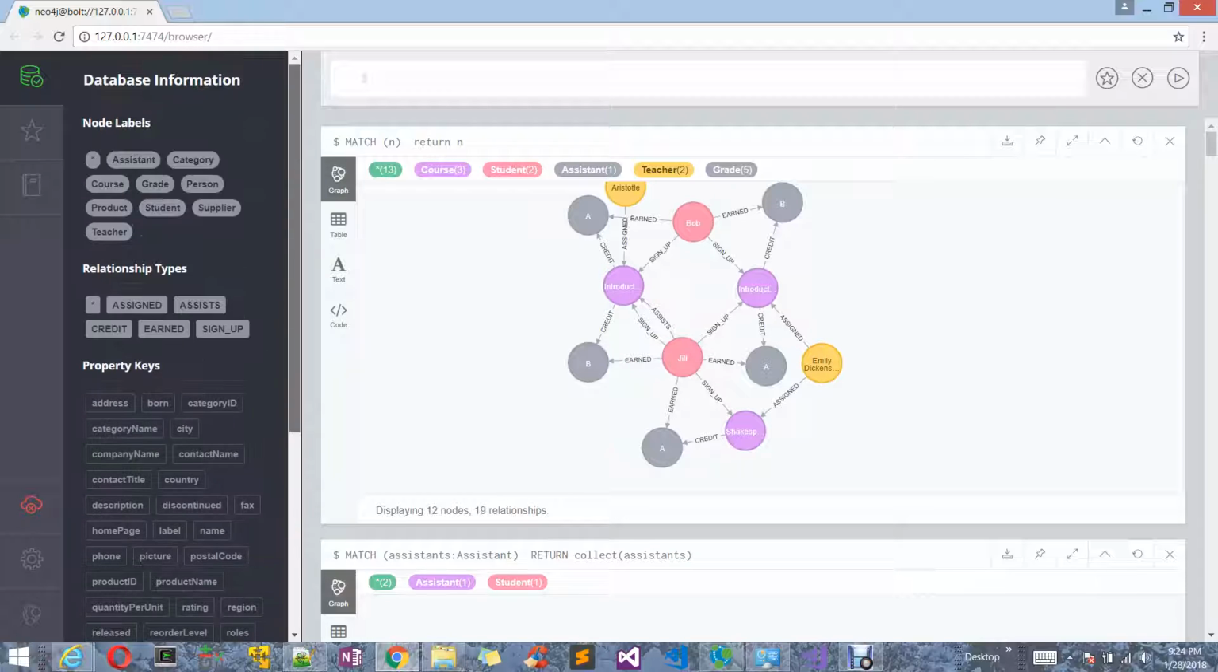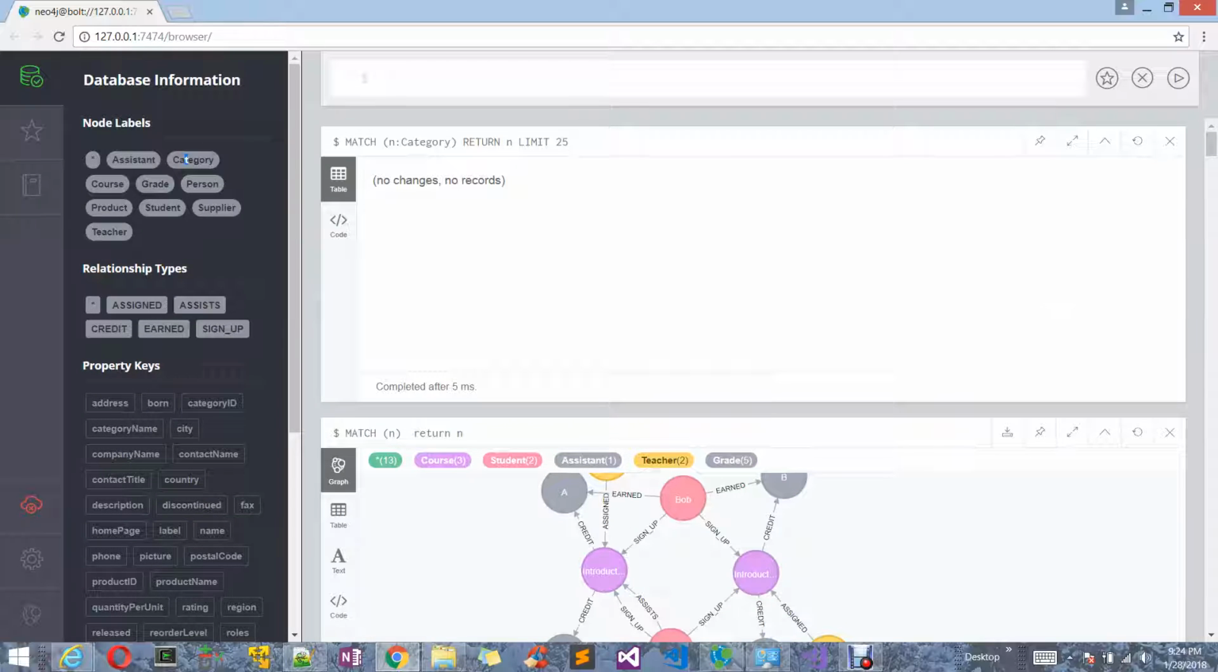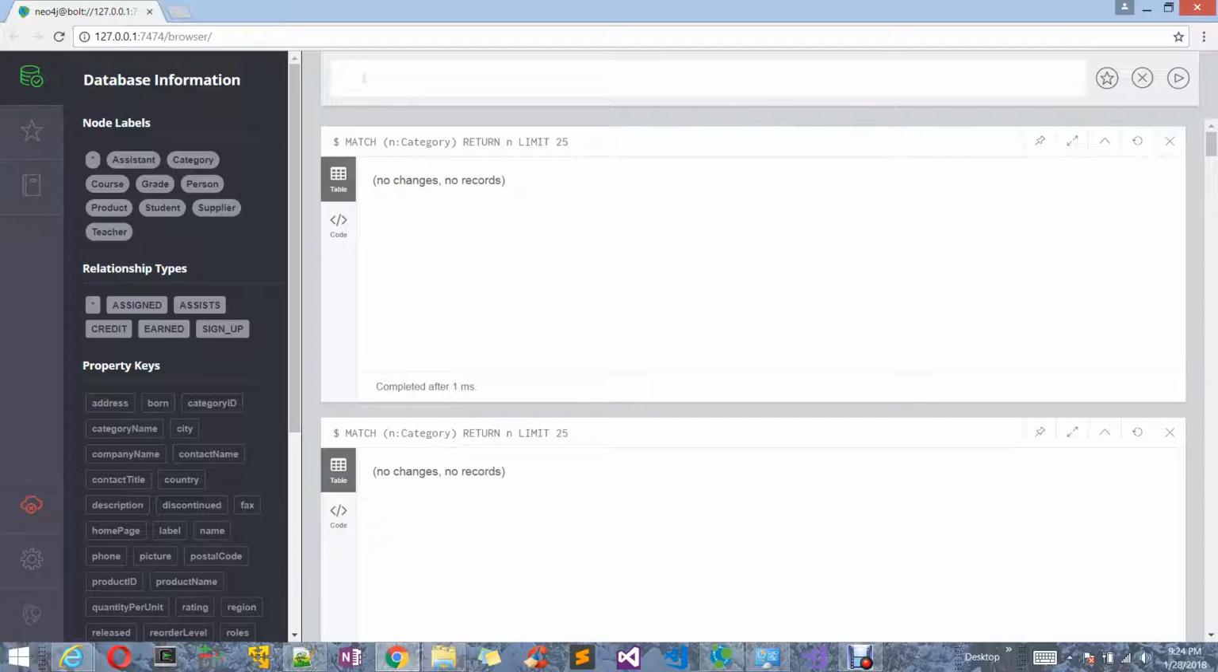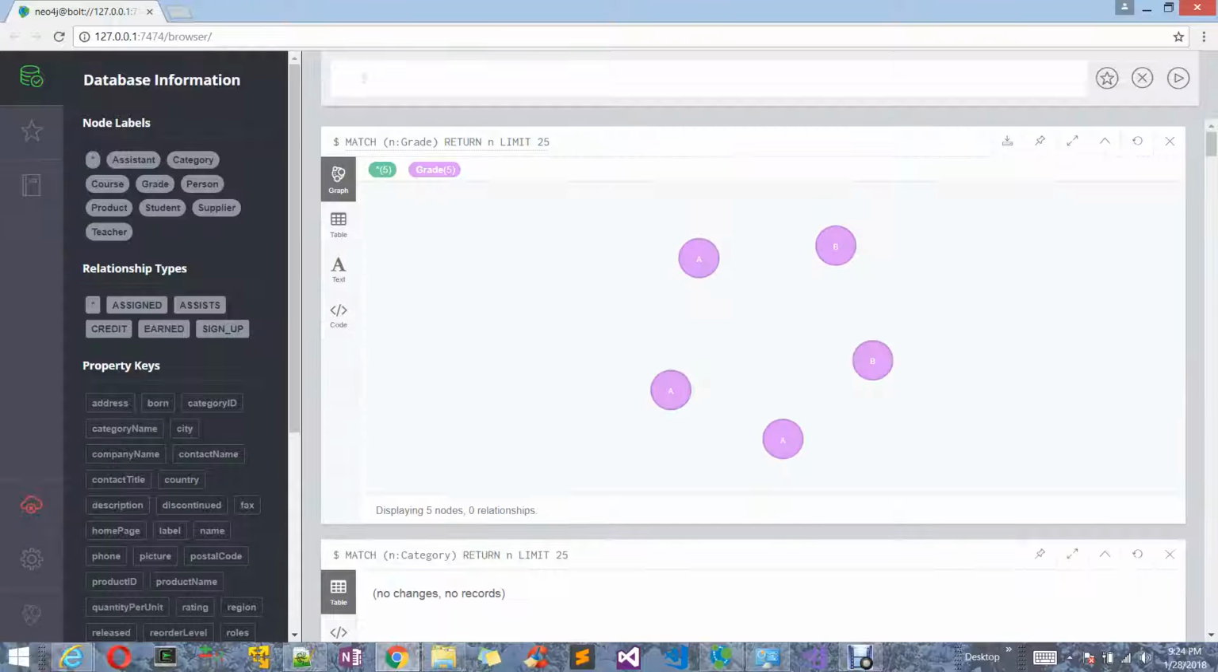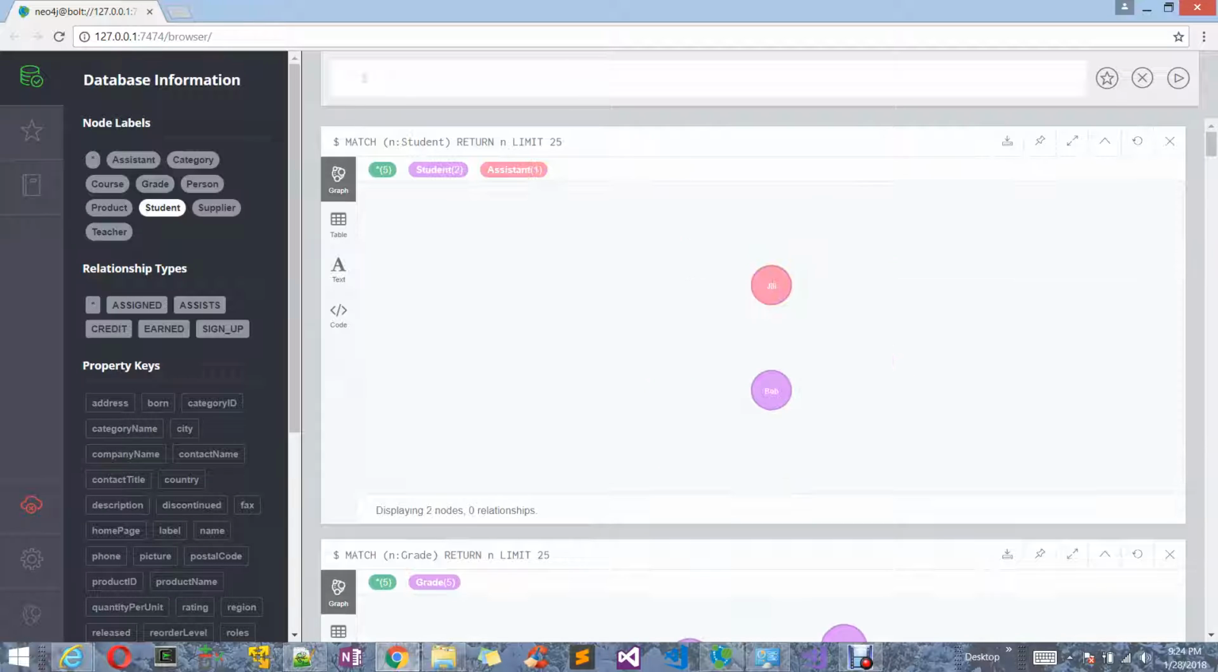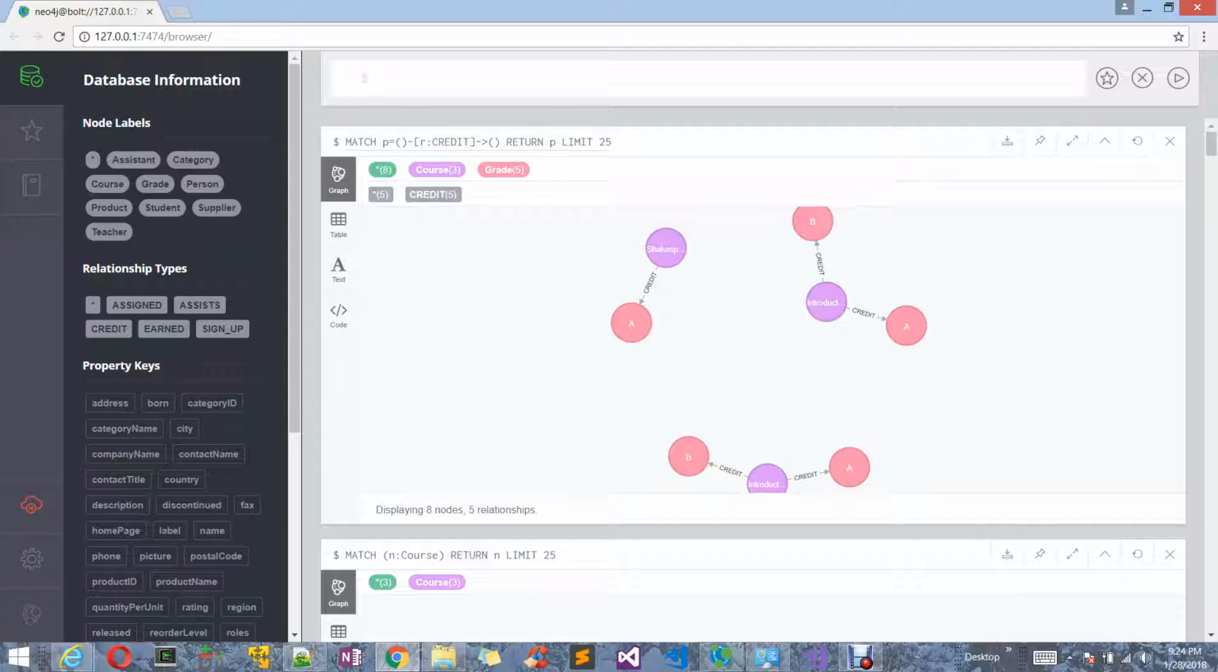Now, I want to show you some other things in this Neo4j browser. This browser is a great teaching tool, a great learning tool. It helps me to remember the syntax for certain queries. We can query by certain data nodes, grades, students. Of course, we can query by relationships, and we see the syntax that's added to our browser.